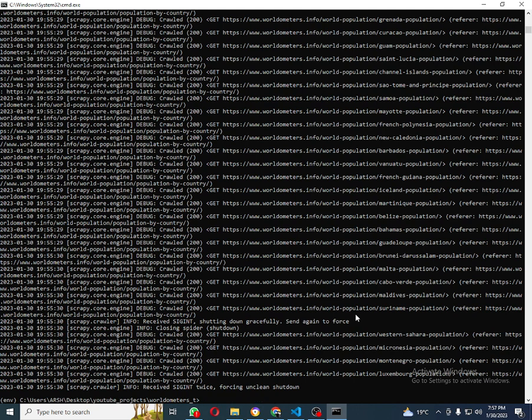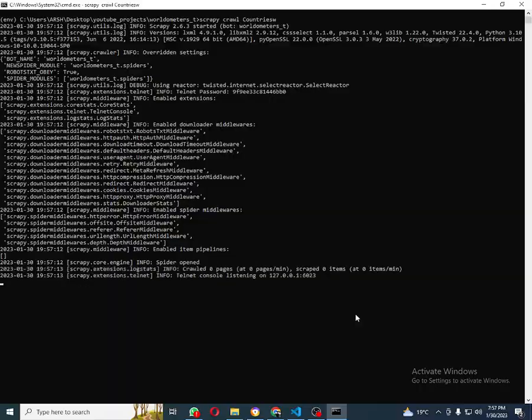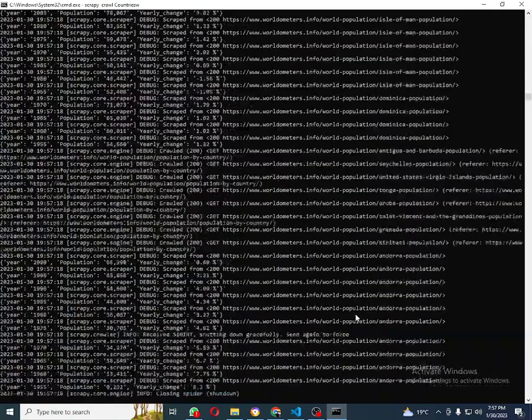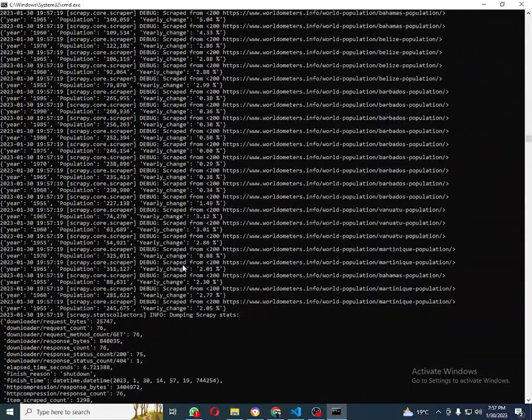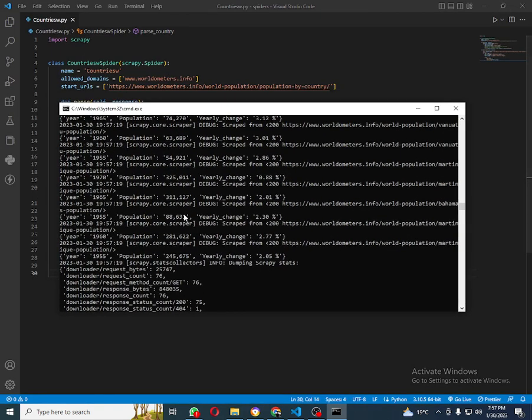Let me clear everything, CLS clear. Run the spider again by pressing the upwards key. It will show all the commands that we ran just before. So let's stop this, Control double C. Okay, perfect, it stopped. Here, if you can see, it has air equal to 97, population equal to this, and early change equal to this. So this is the whole value it's showing us inside this dictionary.